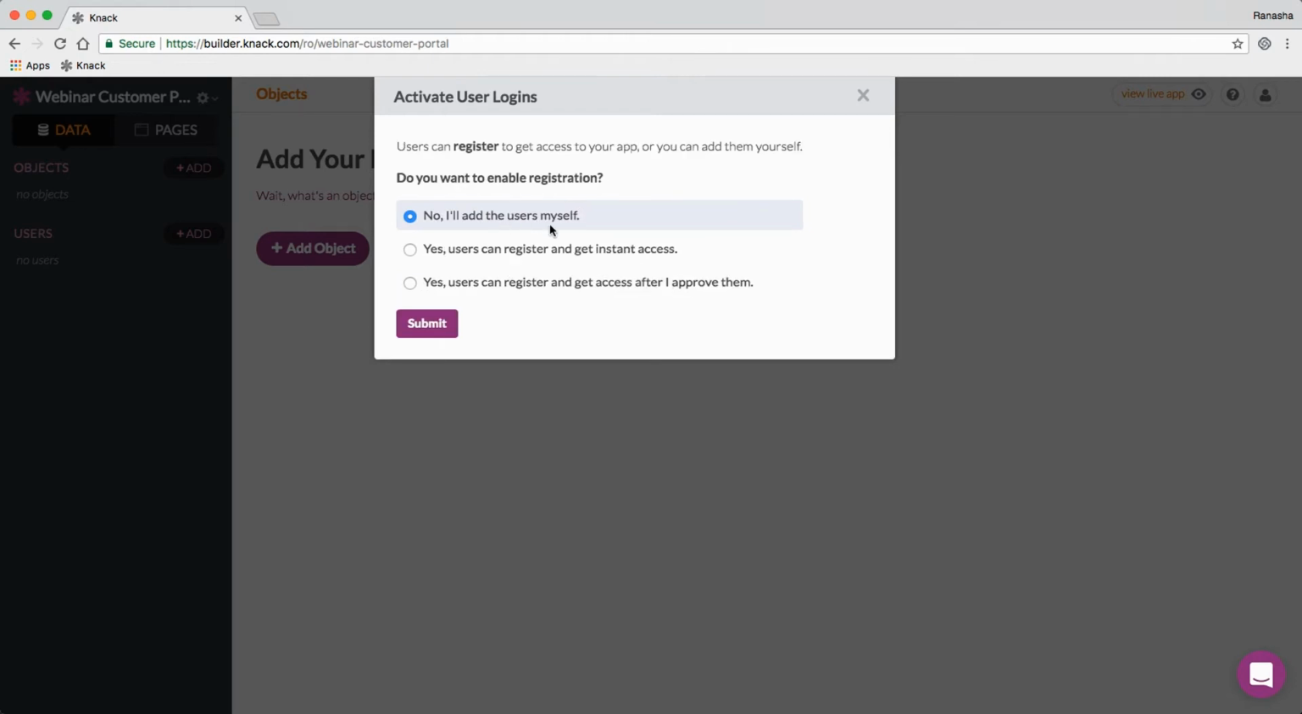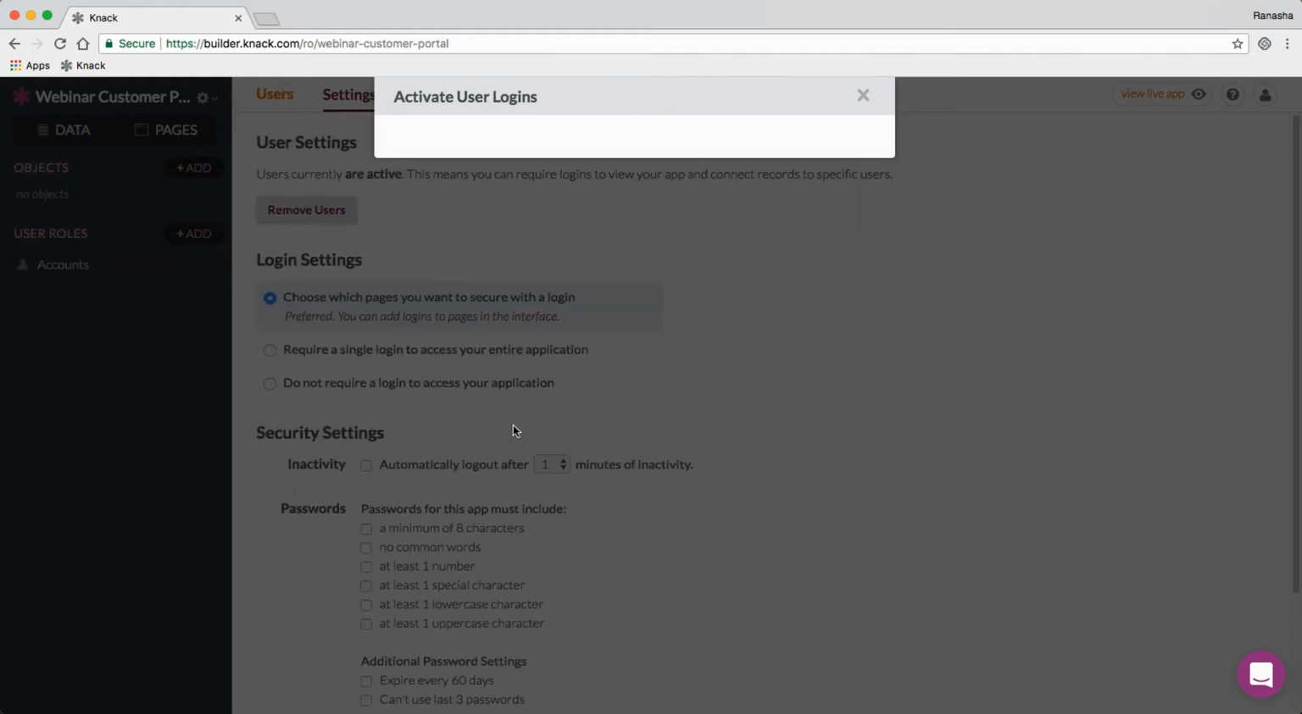The next question here asks more specific questions about how we want our users to register. You can add users yourself, you can allow users to register and get instant access, or you can allow users to register but only give them access after you have approved them. For our use case, we will add users ourselves.